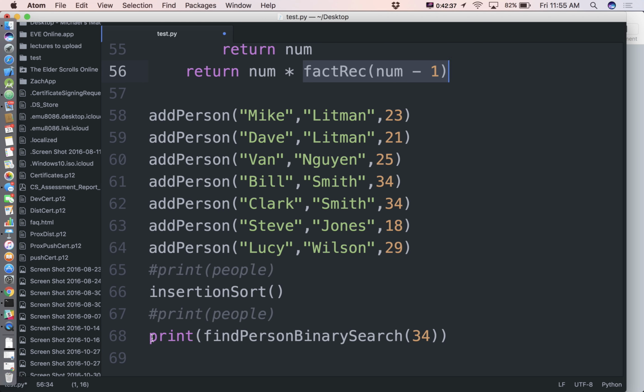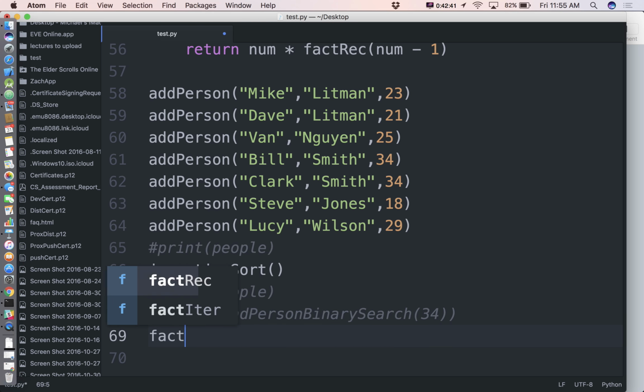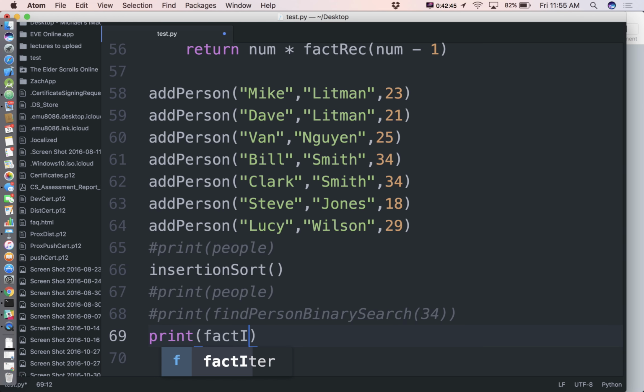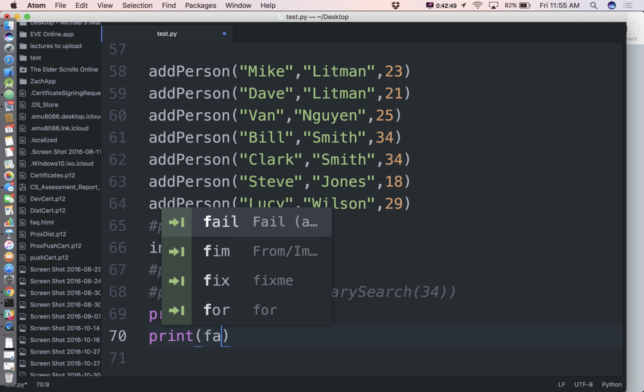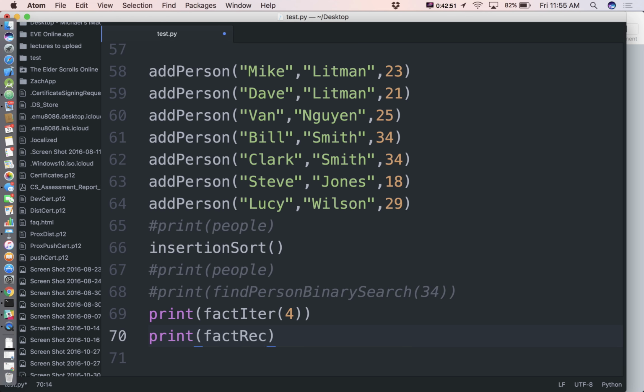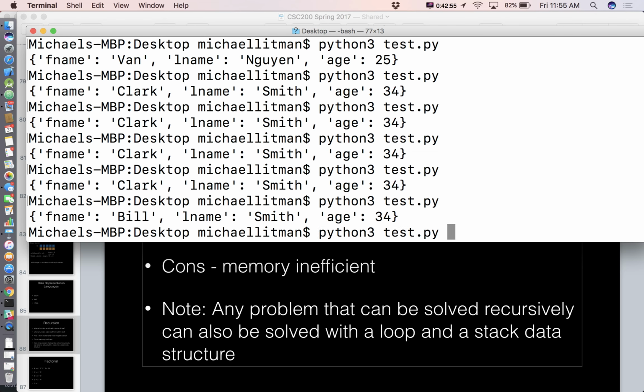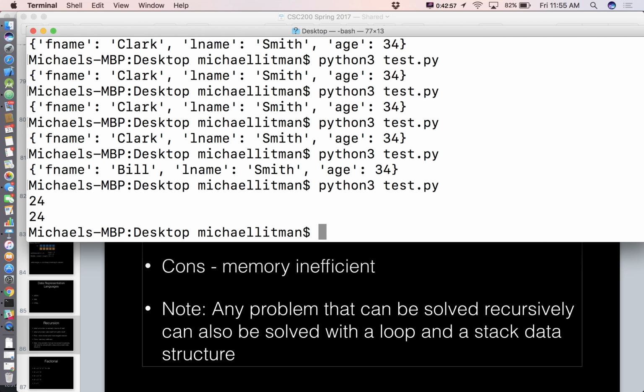All right, let's just see this real quick. Print fact_iter. We'll pass it a 4. Print fact_recurse. We'll pass that a 4. And we get 24 out of both of those. Both of them ultimately came to the same answer.